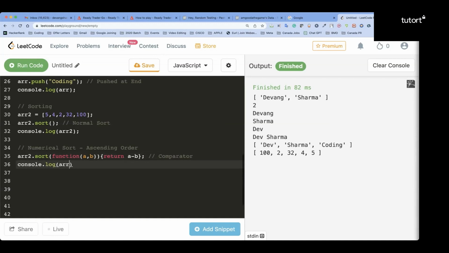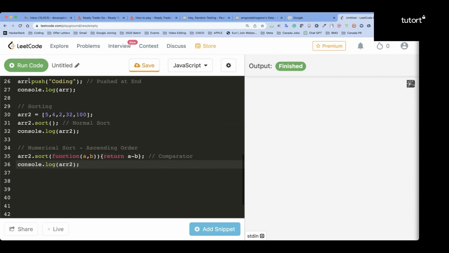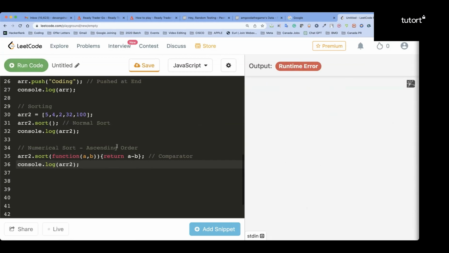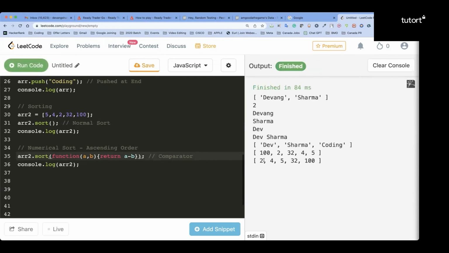Here I go, console.log(array2). Now you run the code, and you will see the output, which gave us an error. Let's see what we missed. array2.sort function ends here. Return a minus b. Something I might be missing. Okay, let me check again. Function a comma b is not required here, and this bracket is here. Okay, now it's fine. Run the code. Now you get the correct output 2, 4, 5, 32, 100. That is the expected output in terms of ascending order.